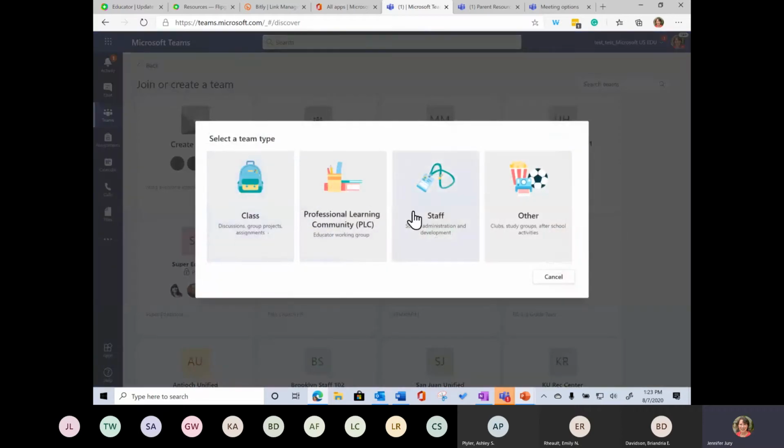Then you have choices. In the PowerPoint presentation, I've left it as a resource for you. I've broken down what each one of these choices are. I'm going to run through them quickly, but know there's a much more detailed version in the PowerPoint, and I'll show you where that is later. So a class team is where you have an owner, or you can have multiple owners, but it's really like that lead teacher, and then you have members.